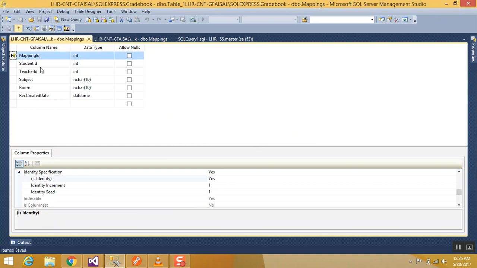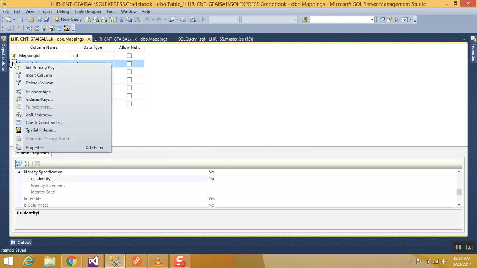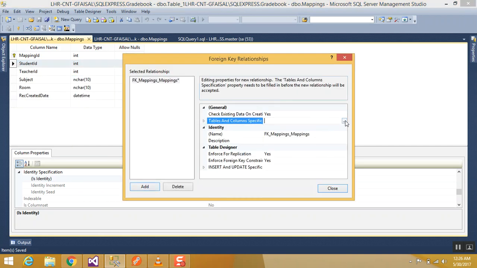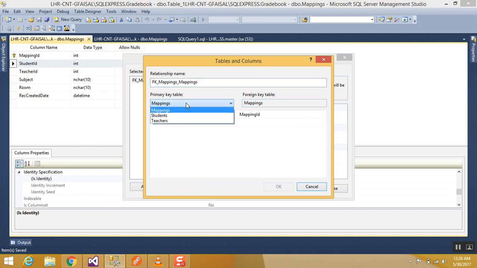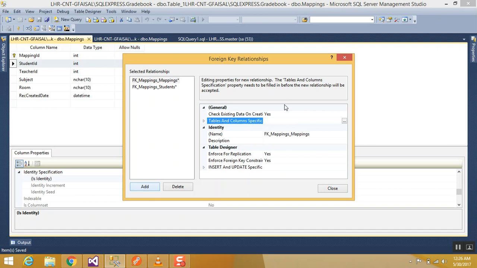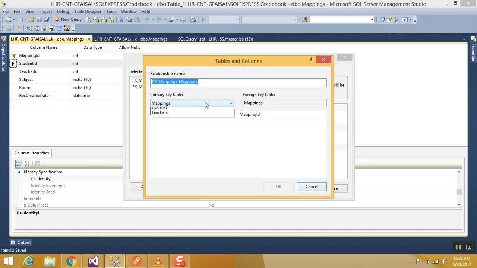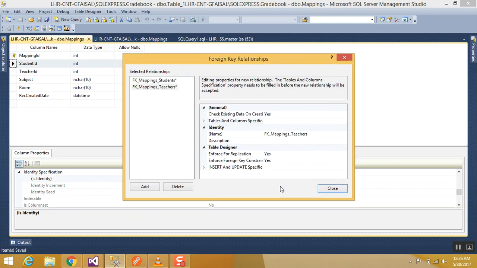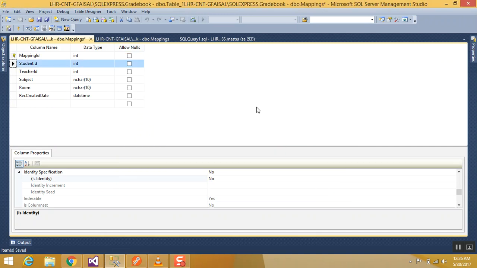Click OK. Now we will add foreign key relationships. To do this, click here, relationships, click add, and select the primary key table, that is students. This is the primary key in the students table, and here it is student ID. Click OK. Add another relationship for our teachers table: teachers, teacher ID, and teacher ID. Click OK. Press close. Press Control S.